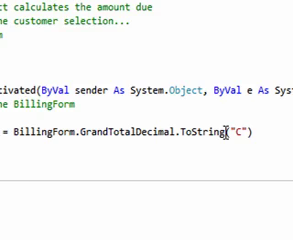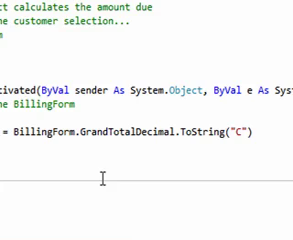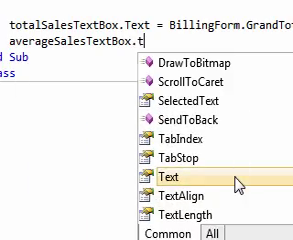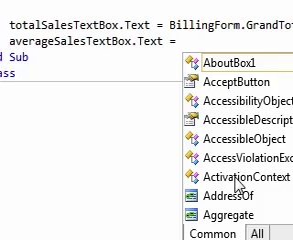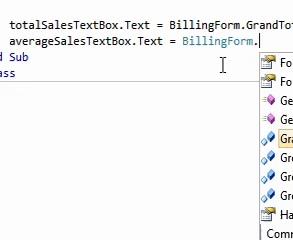Then we need to do our average sales. Average sales text box. Of course, we're going to do text as the property we're going to change because we want to output it to the text box. Again, we want to get our information from the billing form, so we're going to add that one step. We're going to do the billing form instead of me.